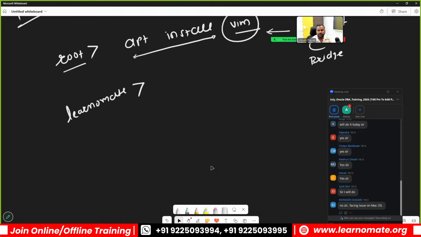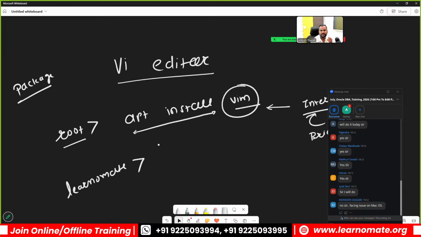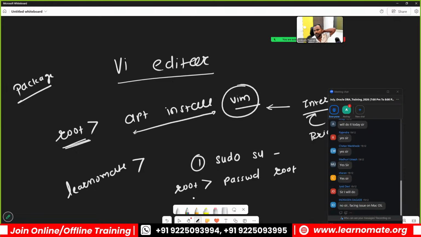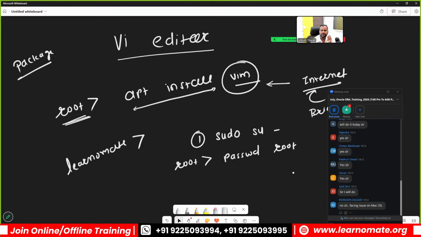So whenever you want to install a package, you need to log in with the root user. How to log in? Initially I logged in using sudo su -. I entered the password of Learnomate and then I got logged in with the root user. The root user does not have any password by default, so I set the password using passwd. Only root can change the password of the root user. Root only can change his own password. So I set the password of root as root only.